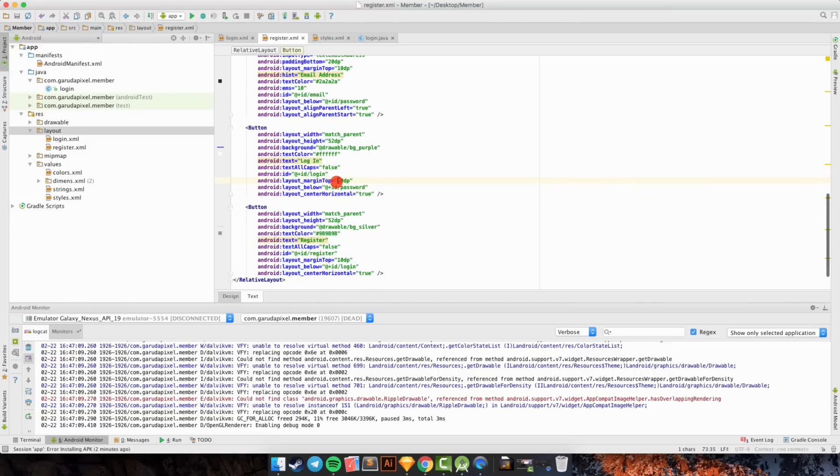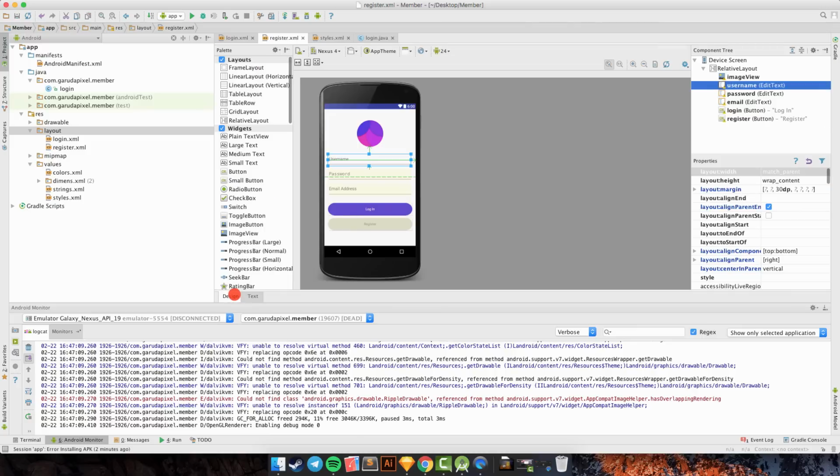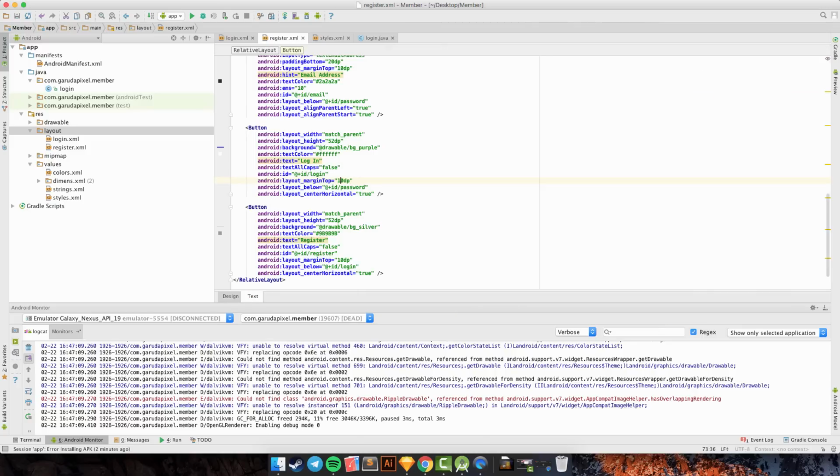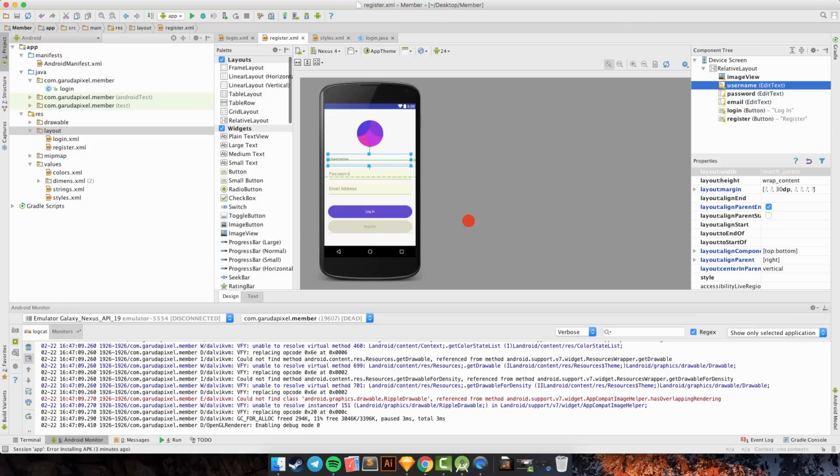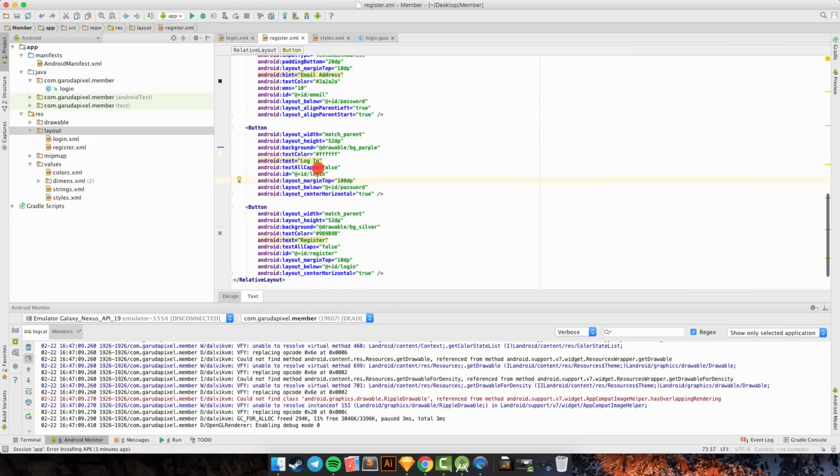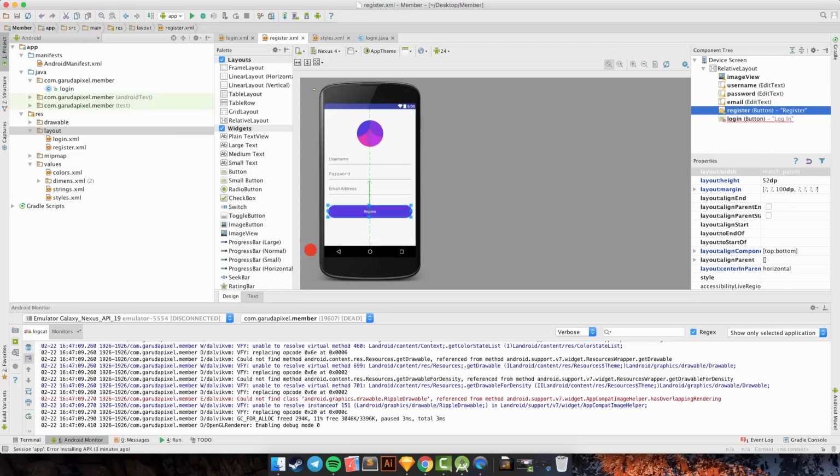We can set the margin to 60, no, 90, maybe 100. Okay, it's cool. So we have the register right here. We can change the name to register, and the ID is register, and name to login, and the ID to login. Okay, we have the register and login here.